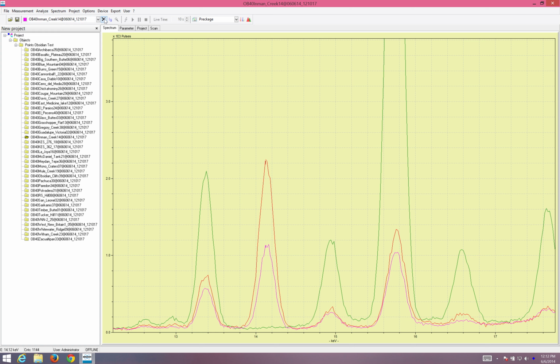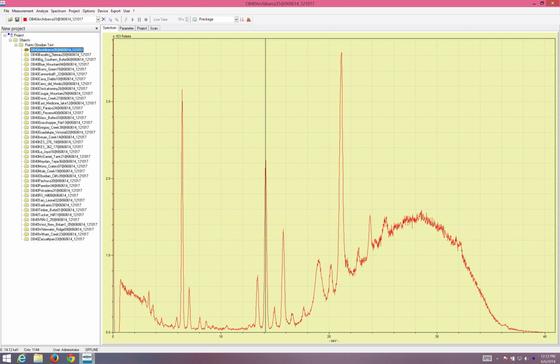For this example, I want to use only one spectrum at a time. In this case, I'll start with Archibarca. What I want to do next is create a method for analysis. So up here, I can, for example, navigate to different existing methods. But many times, I won't have a method that already exists.